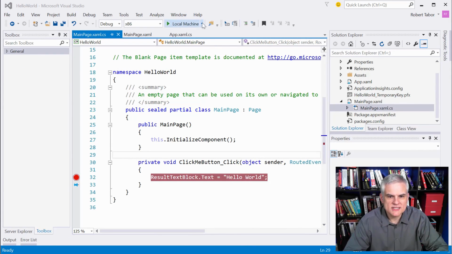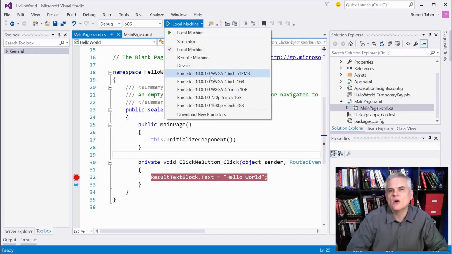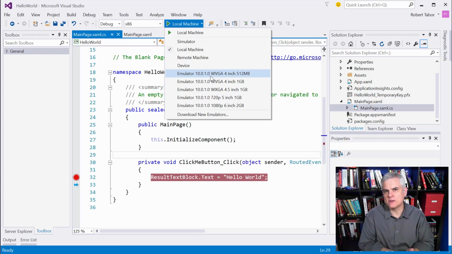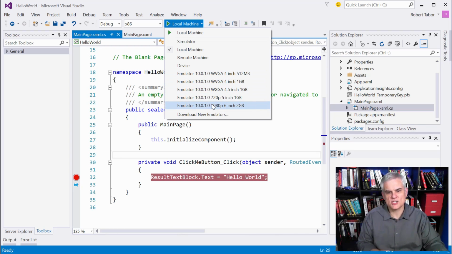The one thing that I pointed out, but I didn't really talk about at length, was why there are so many different emulators available here in debug mode. They're really there to emulate the different screen sizes and resolutions, but then also the different memory constraints for the different phone hardware that we'll find on the market today. So we could test our application in a low memory environment or in a high memory environment, as well as different screen resolutions and sizes.